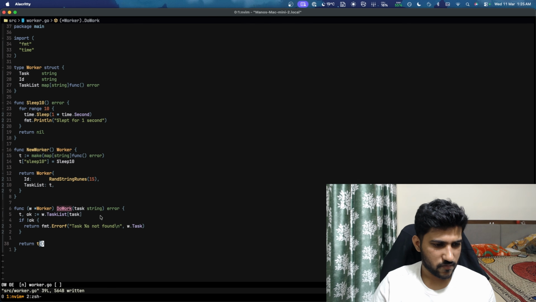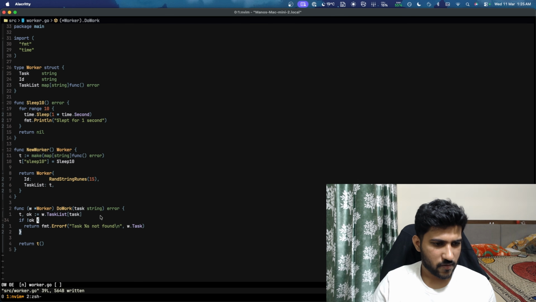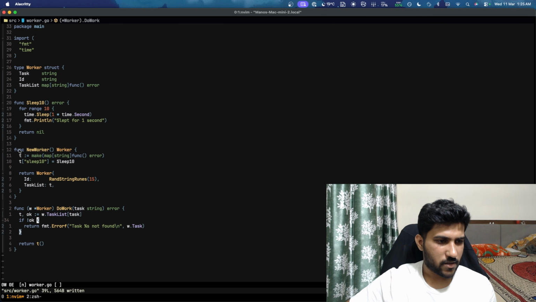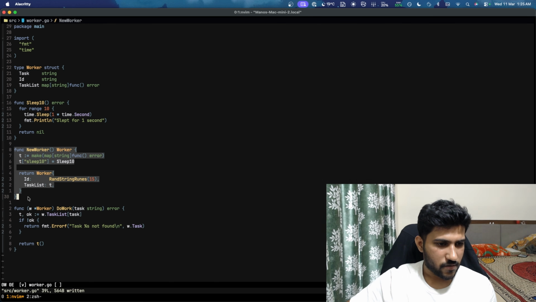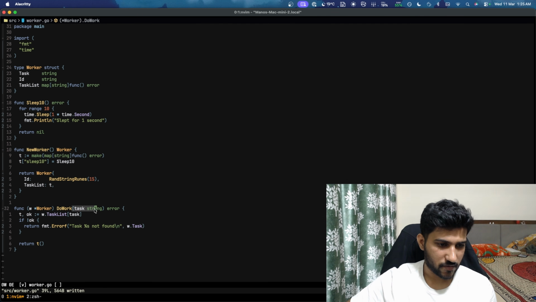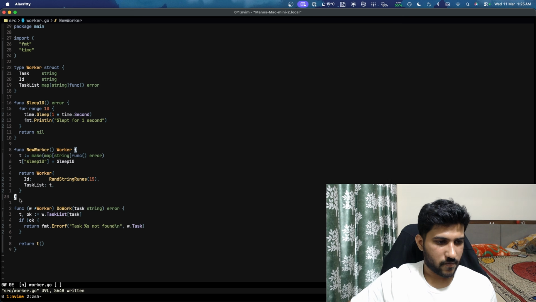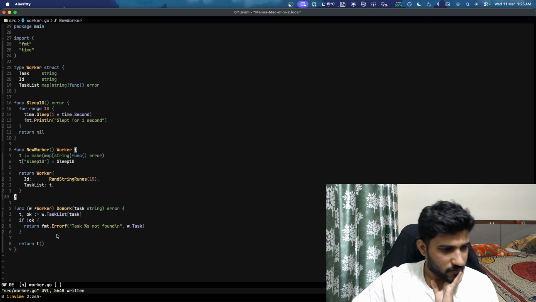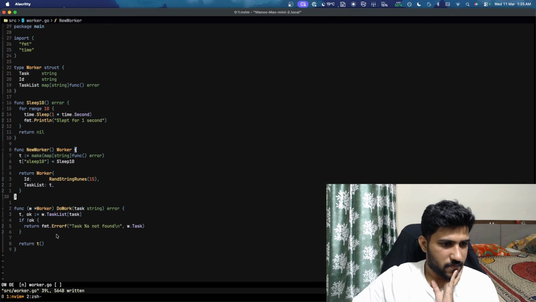So now the worker is not tied to any task, right? So we can create a number of workers, but when we make them do work, we can just give a task to them. So now it's very loosely coupled to the task. I think this is fine. We should do the work.